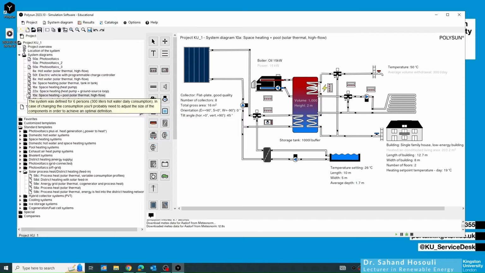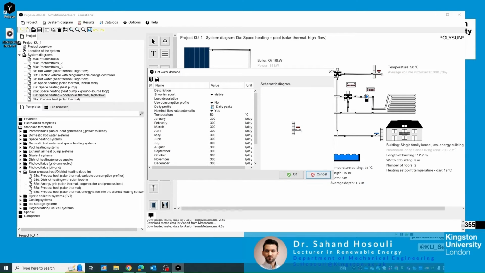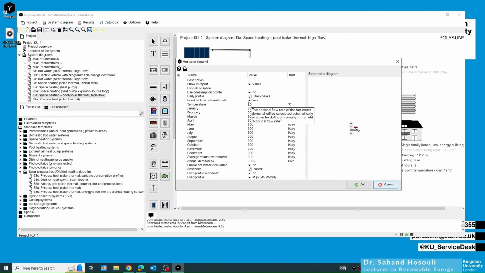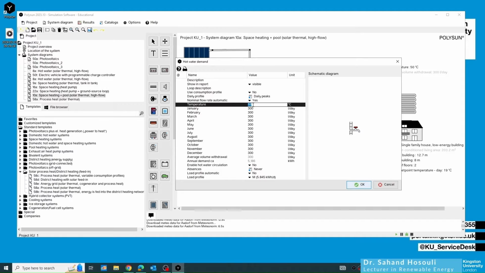What I would like to do now in the space heating and pool, starting from the most important part, which is the demand side of it. So as you can see now, as I mentioned also before, I can double click on everything and basically work and modify on that. If I double click on the hot water demand side, now in this window, I have all the information related to the hot water demand. Starting, for example, from temperature, you can set any temperature you want. Usually it's 50, 55, or at most like 60 for hot water demand in the houses. So we leave it as 50 as it is.